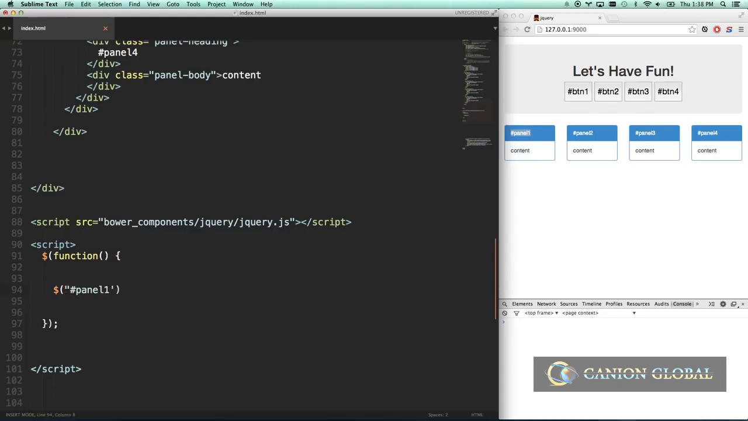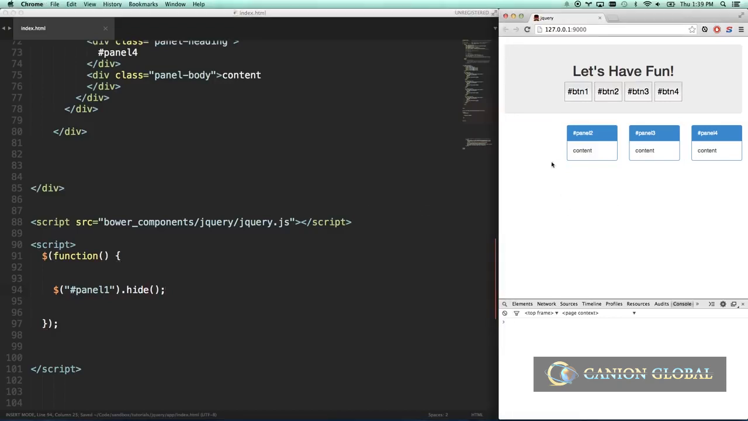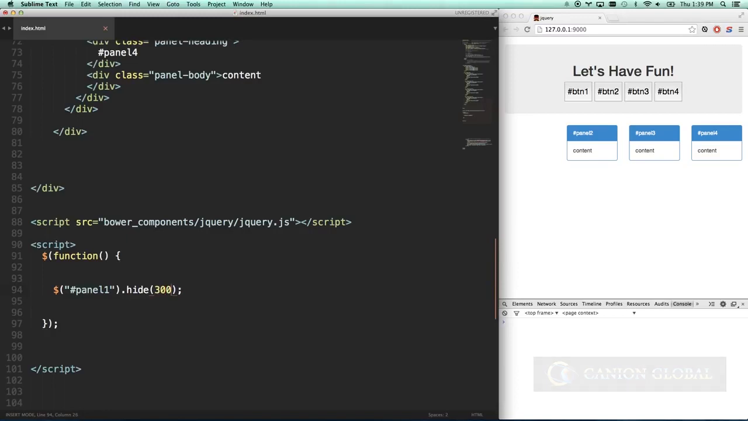You can use single quotes or you can use double quotes, either one works. And then you give it a dot and give it your method. So in this case, I'm going to go hide. And I'm going to hit save. It's going to reload for me. So there you go. It loads up the page and then it hides panel 1. I can tell it to hide 300, which will hide over the course of 300 milliseconds.